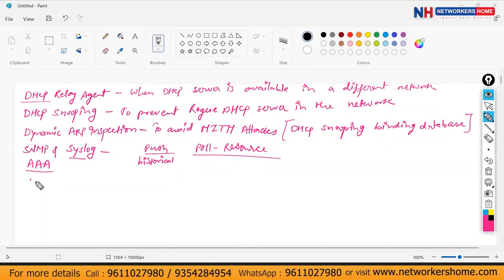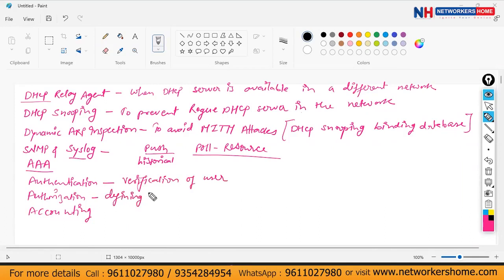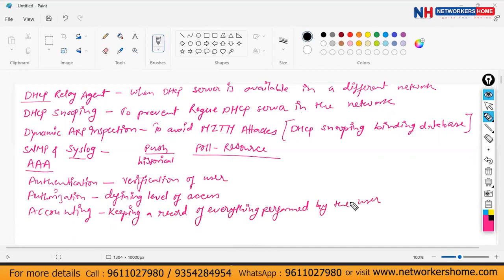Then we saw AAA. AAA stands for authentication, authorization, and accounting. Authentication means verification of the user: before providing access, verifying whether the user is correct or not, using usernames and passwords. Authorization means defining the level of access: once the user has been authenticated, how much access the user has on the device, and what tasks the user can perform. Accounting is keeping a record of everything performed by the user: what time the user logged in, how long the session lasted, what the commands were, and what the output of the commands was. Everything will be recorded. So this is what your AAA concept is.